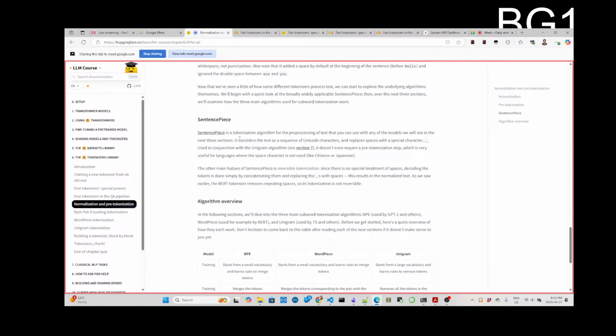It considers a sequence of Unicode characters and replaces spaces with a special character. It doesn't even require a pre-tokenization step, which is very useful for languages where the space character is not used, like Chinese or Japanese. Another main feature of SentencePiece is reversible tokenization, since there is no special treatment of spaces.